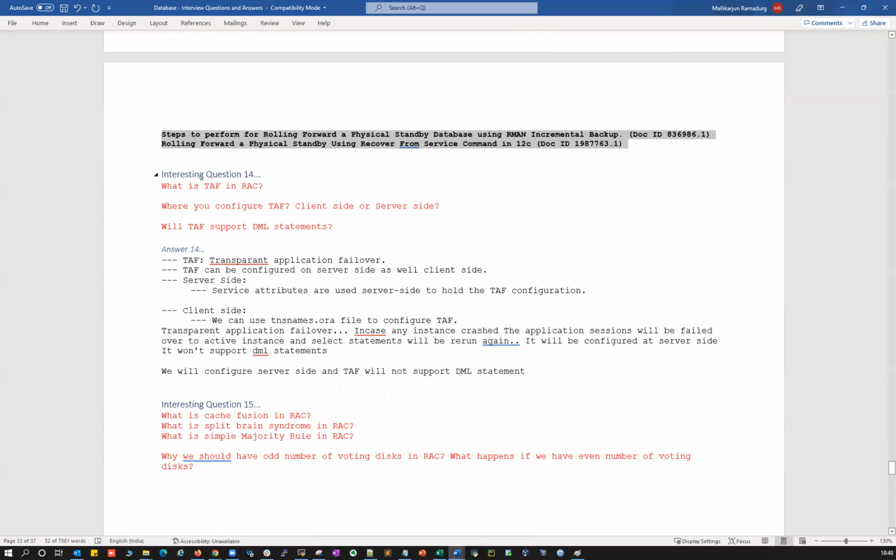Right, so moving further, question number 14: what is TAF in RAC, can we configure TAF on the client side or server side, what TAF is, and will TAF support DML statements? TAF stands for Transparent Application Failover. TAF can be configured both on the server side as well as the client side, but the best recommendation is to always go with the server side configuration.